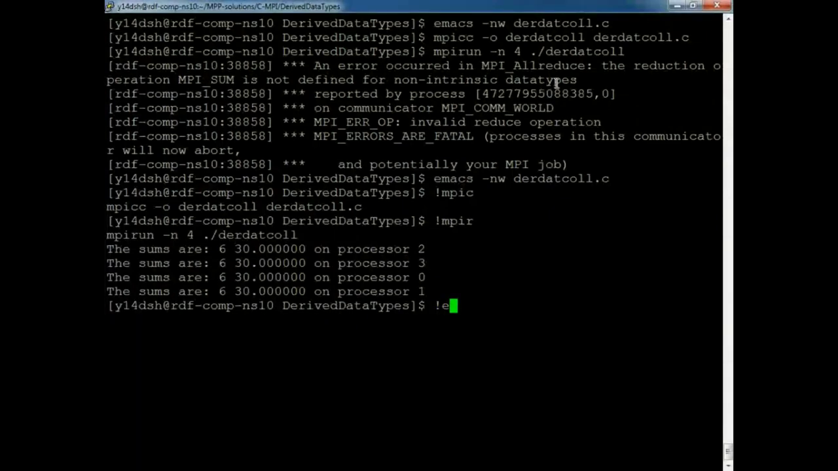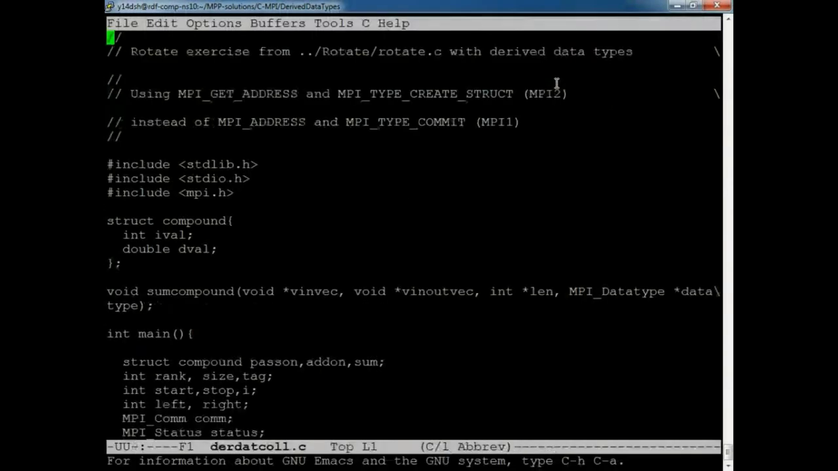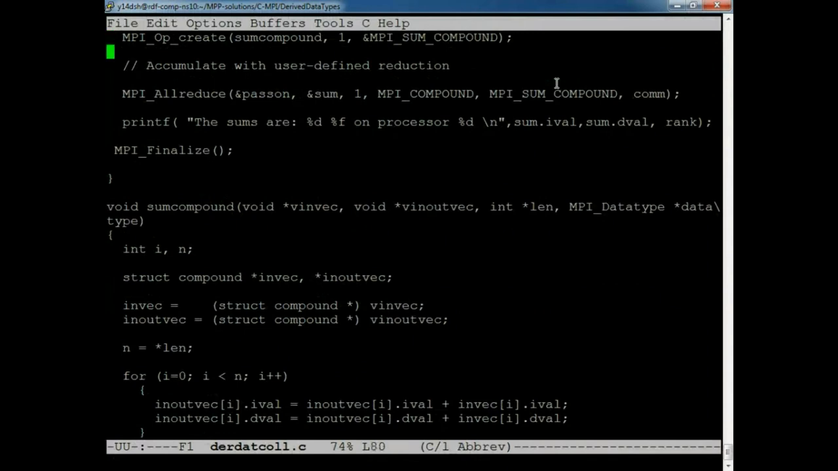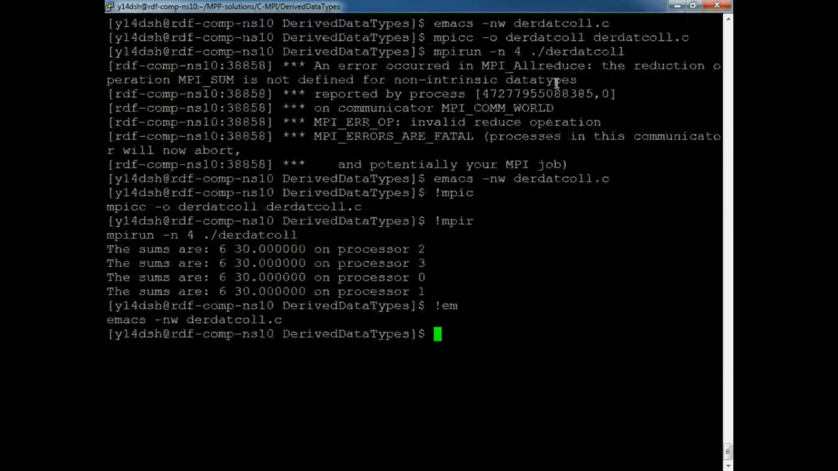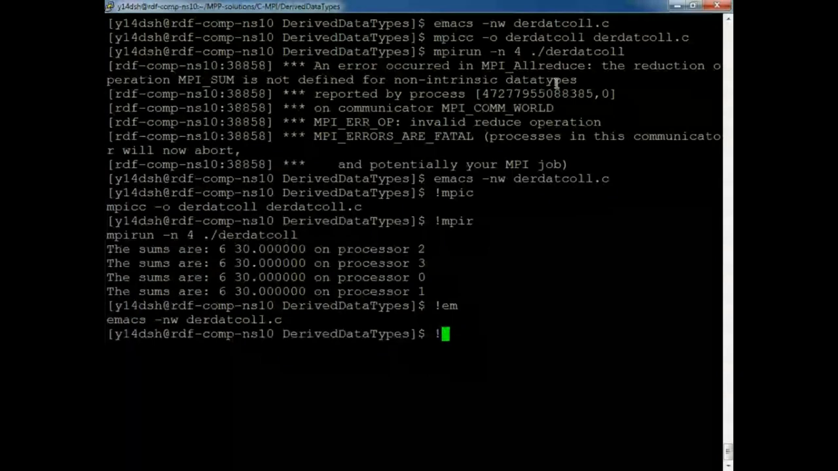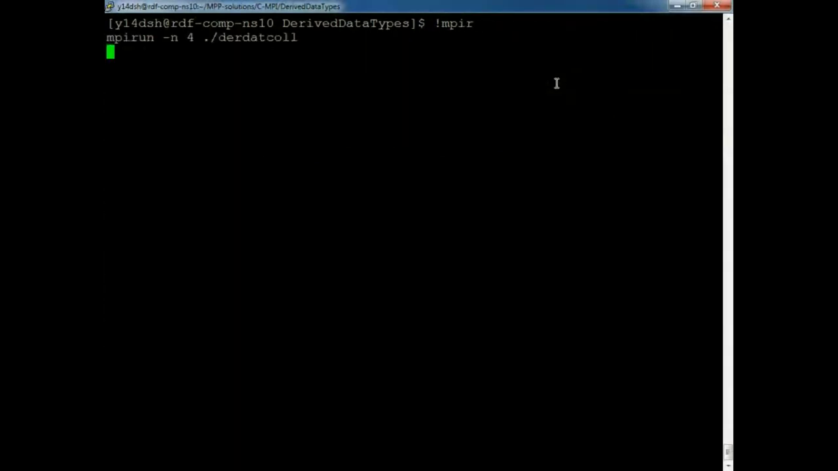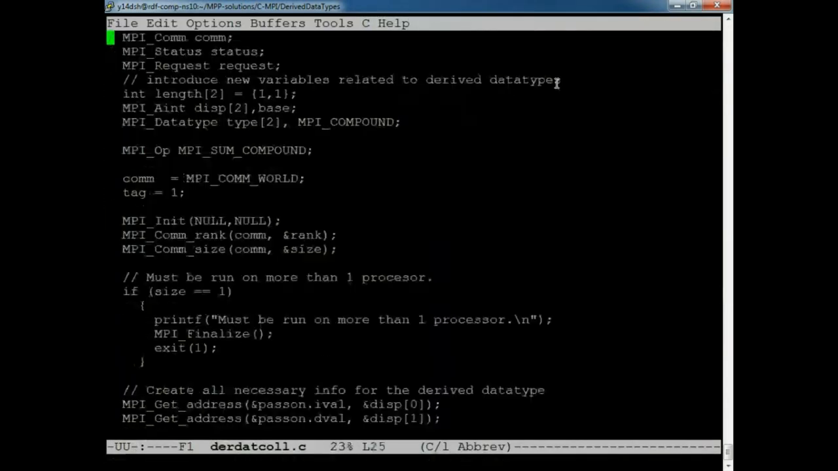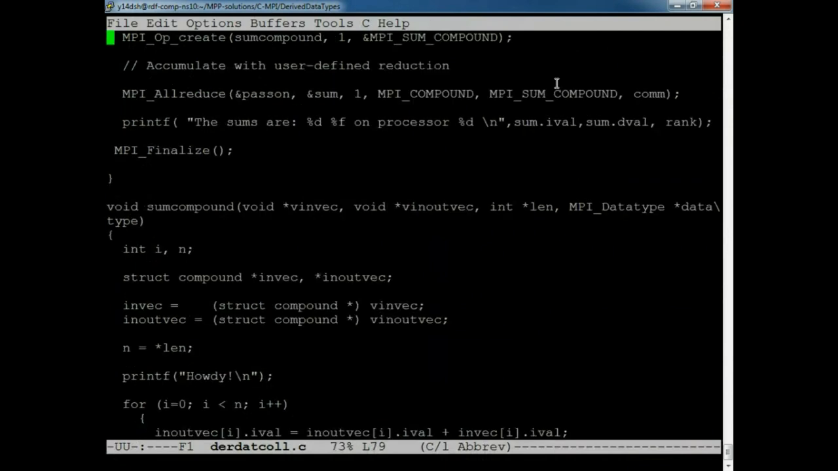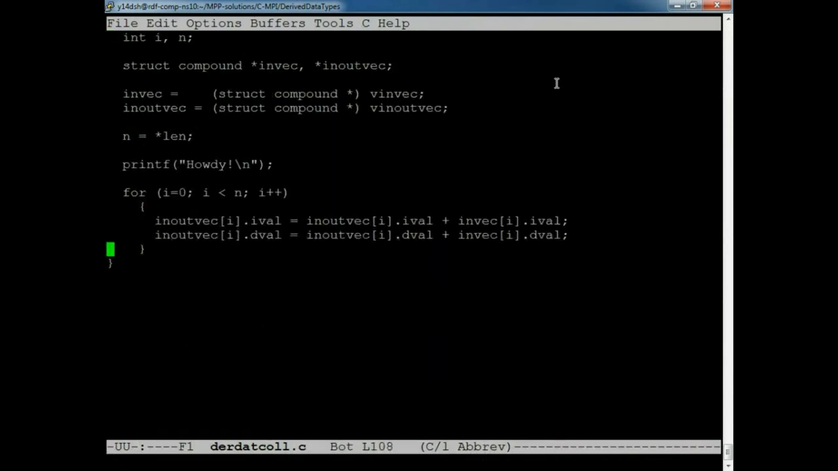And in fact, this allows you to, if you don't believe that was called, I can do a print. See, I get quite a few howdies out. So it is calling that routine, and I could do anything. It's up to me. I could do something stupid. Let's multiply them together.